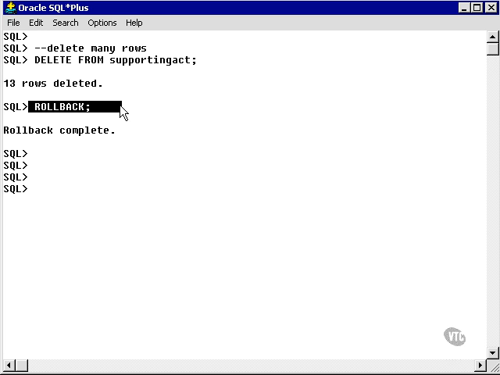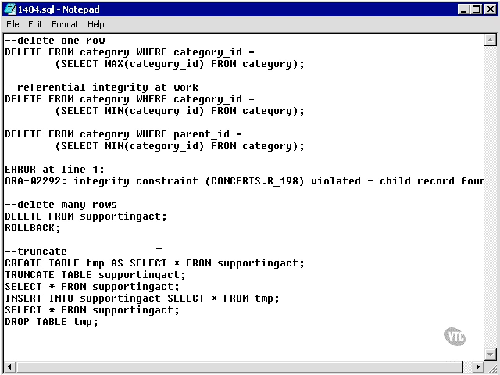I deleted 13 rows. As you can see, I actually rolled it back because I don't really want to delete my supporting act table. I just want to demonstrate that it can be done. Now let's get to the truncate command. Once again, I'll remind you, you cannot roll back with the truncate command.